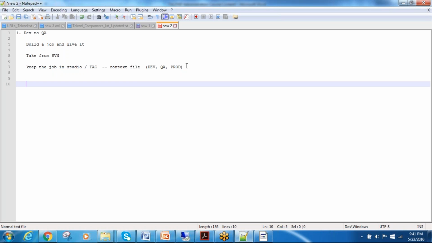Let's say that development has one SVN and production has another SVN. Can I move the code from the dev SVN to the prod SVN? SVN to SVN, you can't move the code because the setup of those servers is in different environments, so it's not possible to connect them directly.